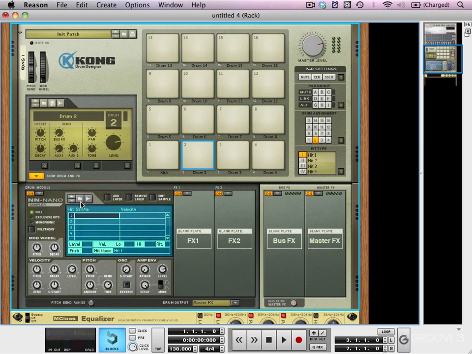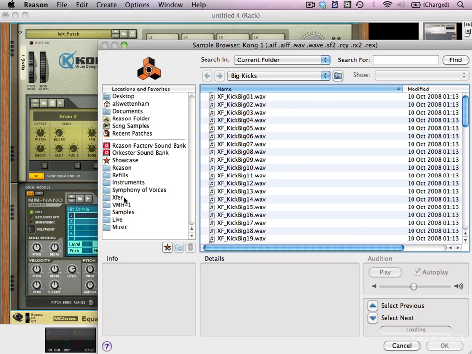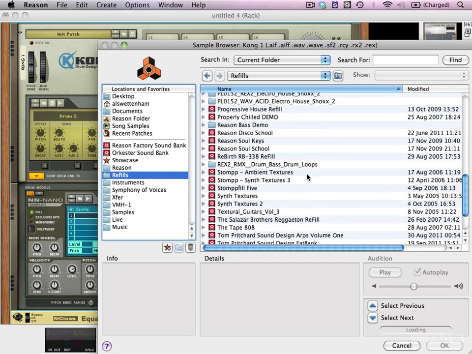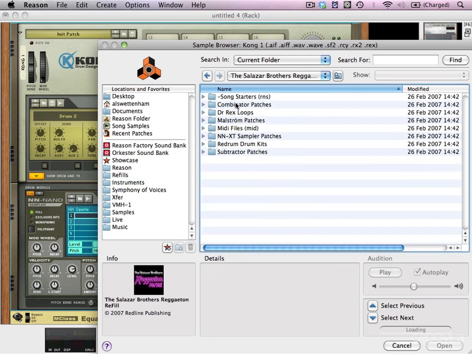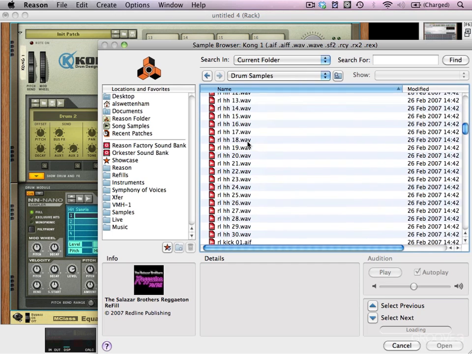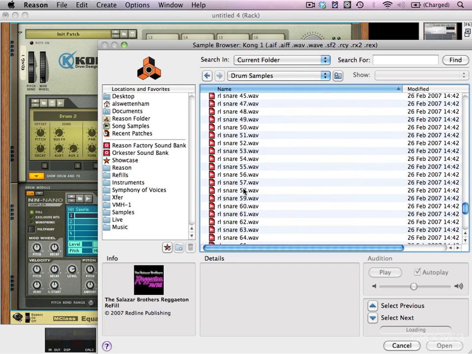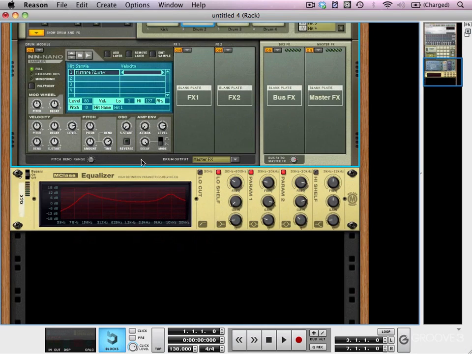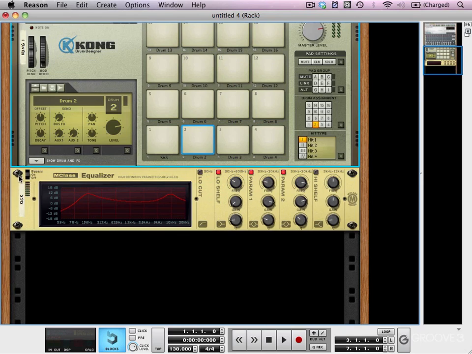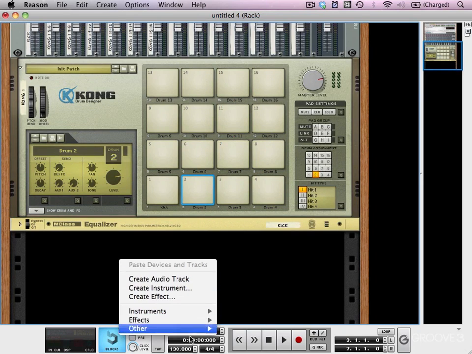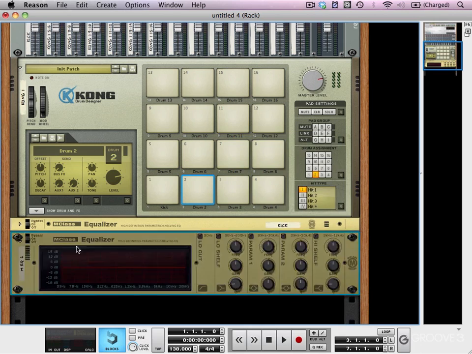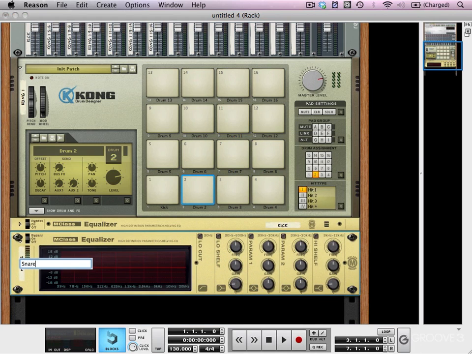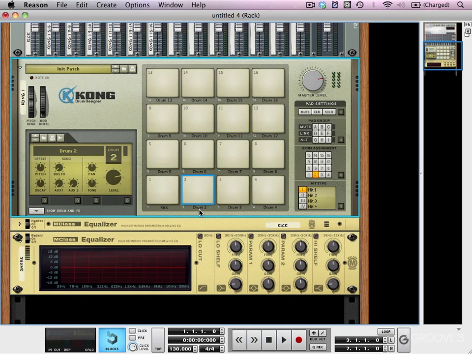NN Nano Sampler again. The snare drum I'm going to be using today comes from a refill called Salazar Brothers Reggaeton Refill. You can get it off the Propellerheads website, and it's good for kind of tropical music. There we are, nice chunky reggaeton snare. Cool, so again, I'm just going to close that down, right click and create an M-class equalizer. Let's double click and call it snare. Let's call this snare as well.